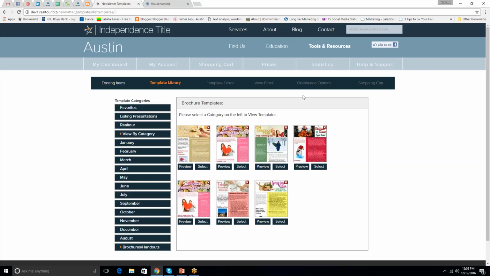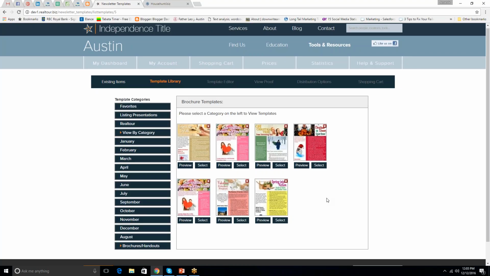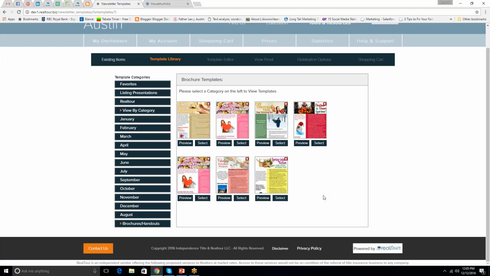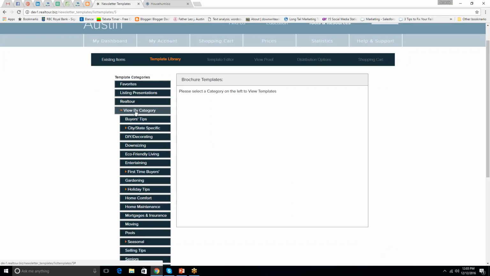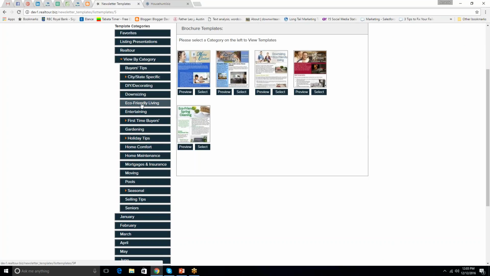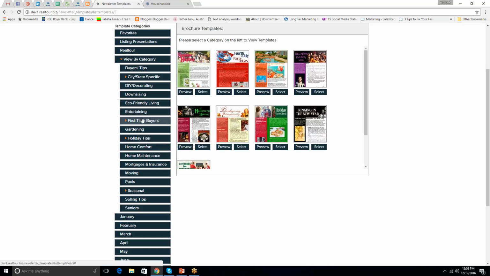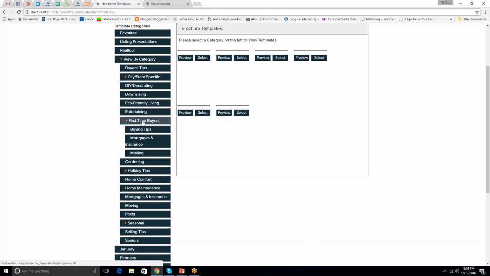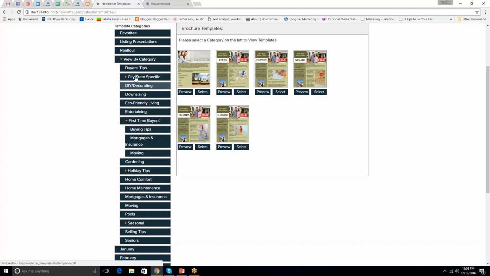All right, so then again, you recognize this familiar navigation bar, and what we've got here is a template library. Now, in this case, we've done a bit of a difference here the way we've set them up. We've got two ways of looking. We've got view by category, and as you can see, there are numerous categories here. And this allows people to take their time and browse through all the different things. We've got very specific things, eco-living. We've got fun things, entertaining. We've got some really great handy things for first-time buyers with little tips. We've got buyer's tips. We've got seller's tips. There's everything you can imagine. So you can look at them that way.